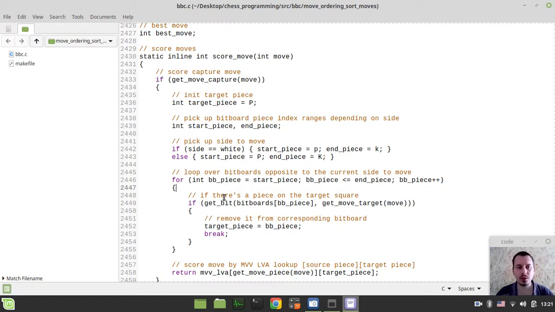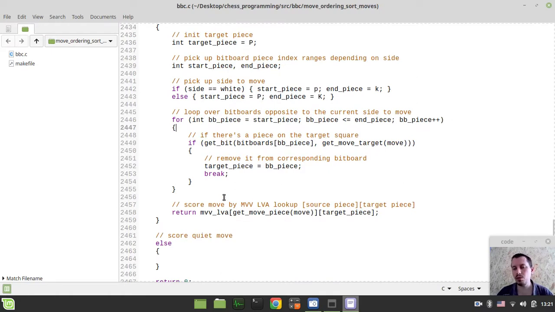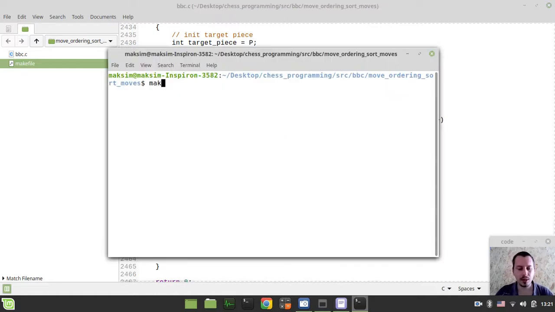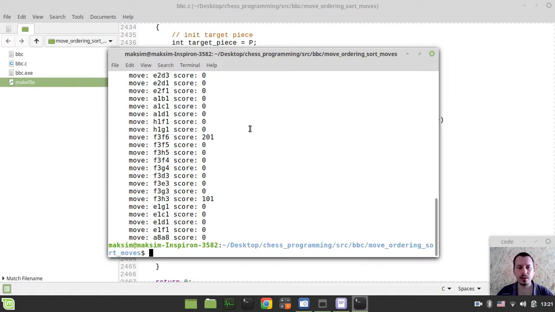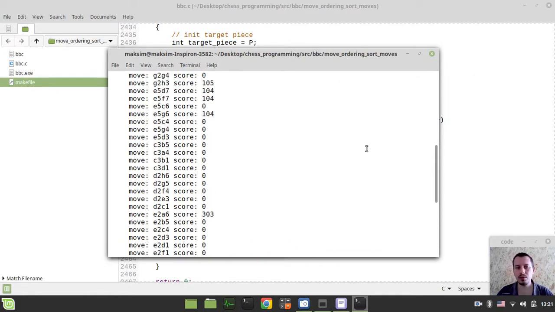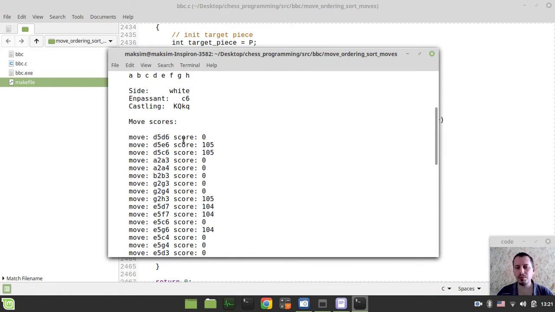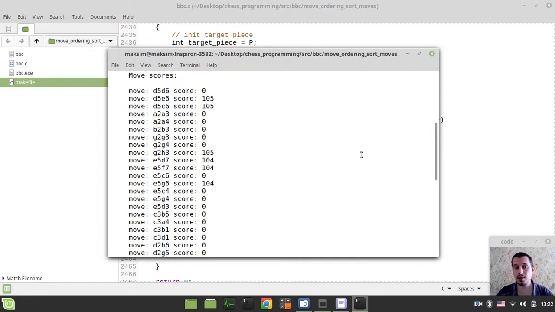Okay, so let me just start implementing the sort move function code, and it will get even clearer pretty soon. I just want to open the terminal in the current working directory, and by typing make debug, compile the source, and if it compiles, run this BBC executable. So now here we print the move list before it was sorted. Now we'll create the sort moves function, and then we'll print the move scores again, and we'll see the difference, like how these moves would get sorted eventually.